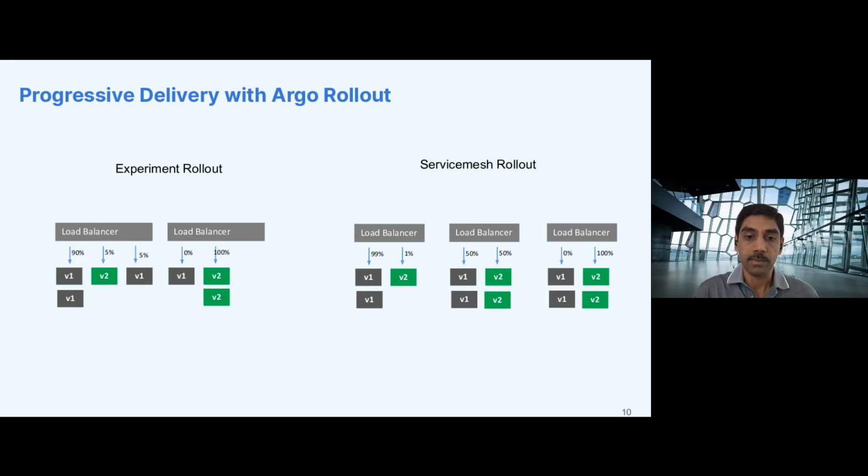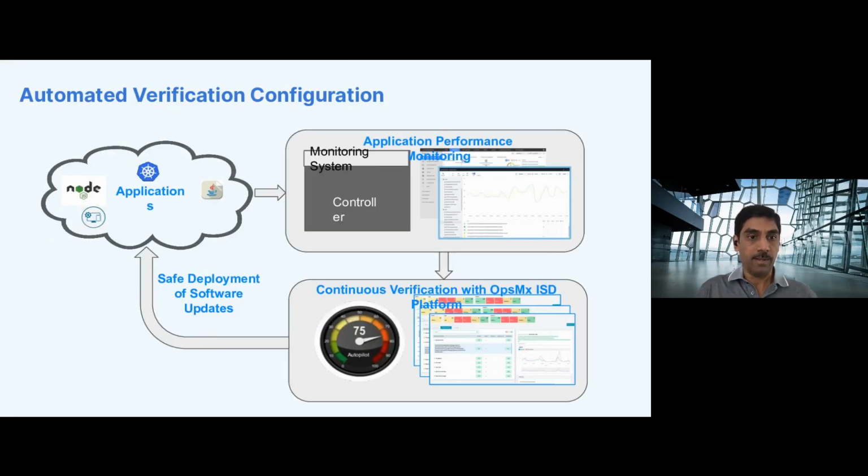And so typically we recommend slowly moving the traffic along with the number of instances coming up, but doing the experimental rollout first and then increasing the traffic is the way we recommend our customers to do it.